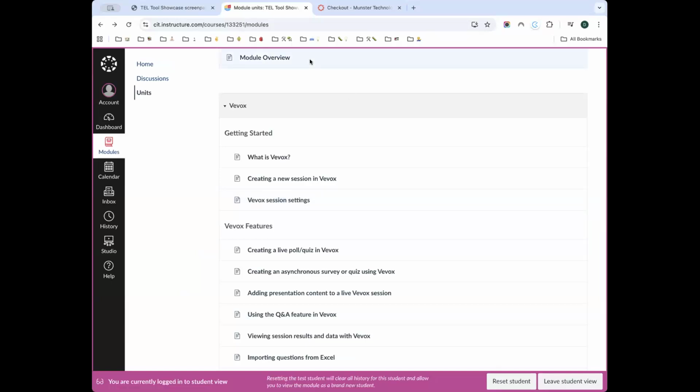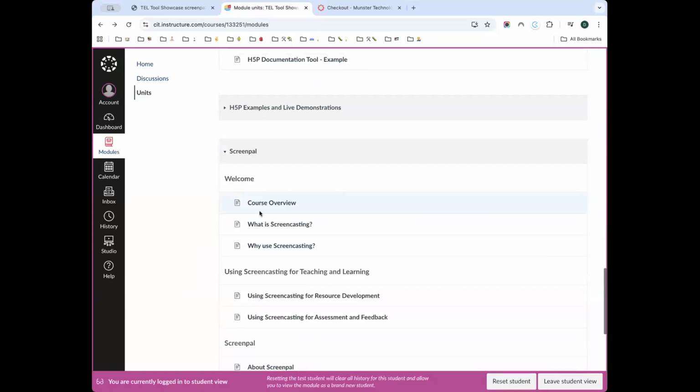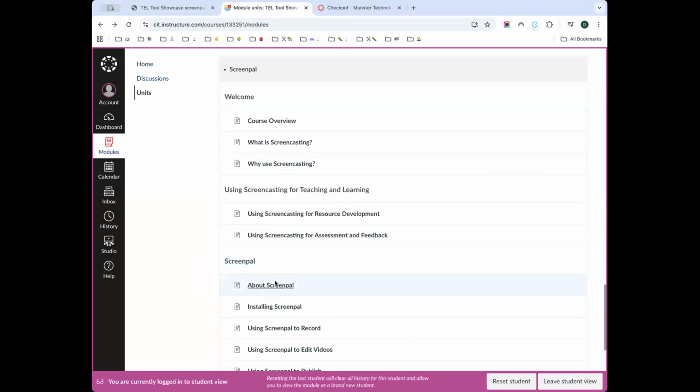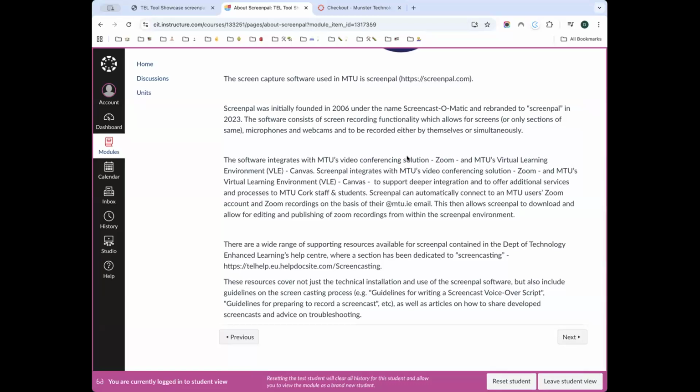Holger has a good question: do students have free access to ScreenPal? So I should mention, Holger, the way it works is that MTU, as in the Department of TEL, has a number of professional licenses for ScreenPal, which staff can avail of. But there is a free version of ScreenPal which students can get at.